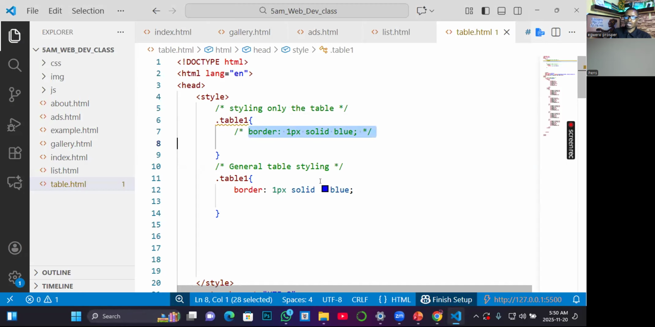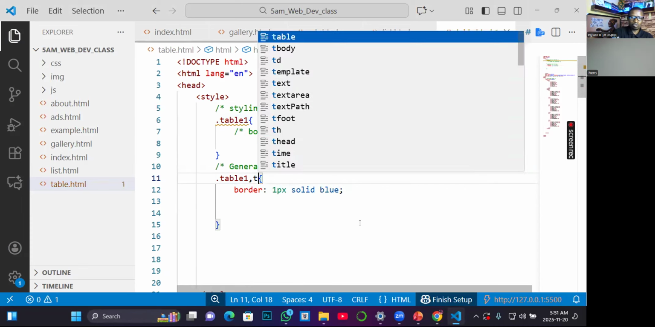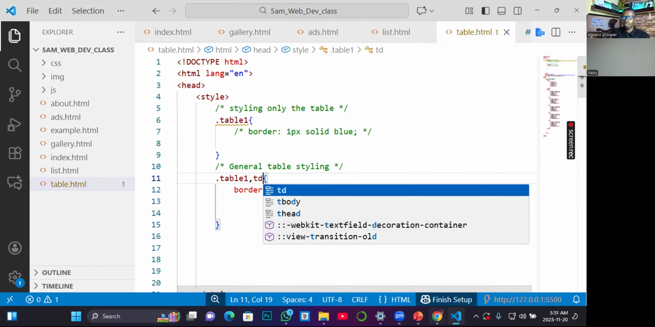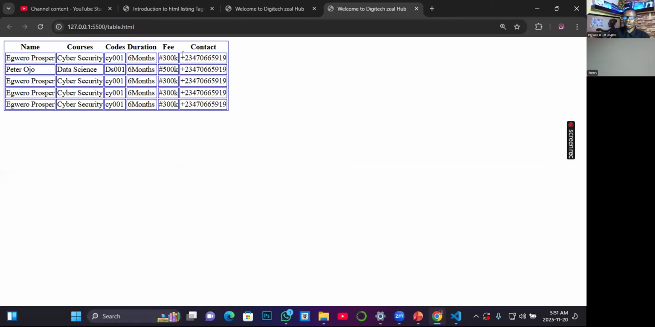Now, I want that border line to affect the table, the TD, the TR. In fact, once you apply TH, TD, it will automatically affect what? The TR, because TR is a collection of what? TD. So I will just come here and make it a kind of combination of selectors. I will add a comma and say, okay, include TD. If I go back to the front end, you see that all the TD are affected.